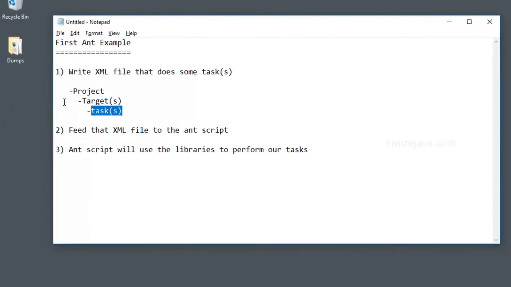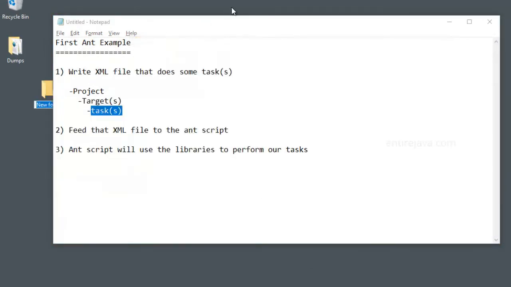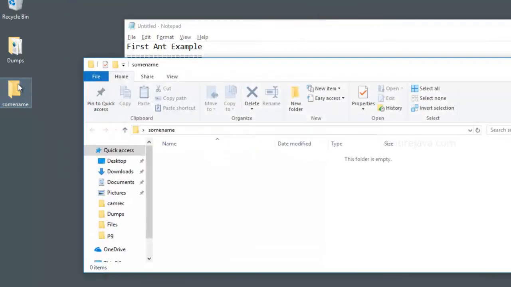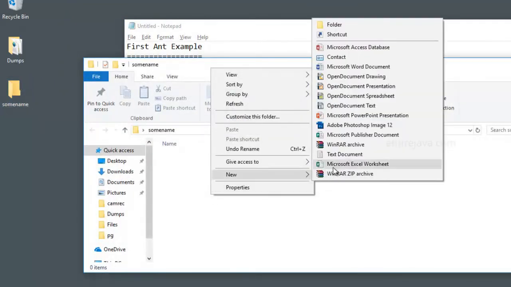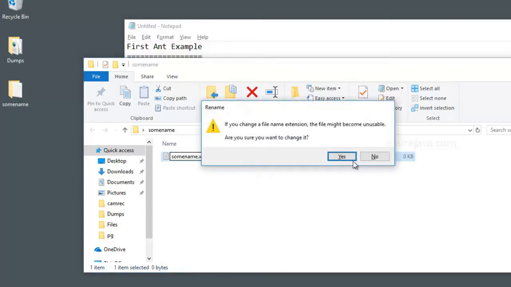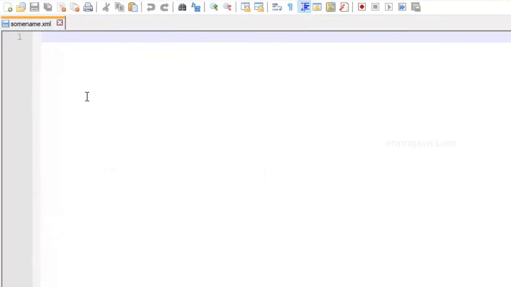Let's try to create an XML file. Let's create a folder first. We can give it any name of your choice, inside which I'm going to create an XML document. I'm going to call it some name. You can give any name of your choice and make sure that you give the extension as XML. I'm going to open it with Notepad++. It's a very good handy tool. If you don't have Notepad++, I would recommend you to install one.